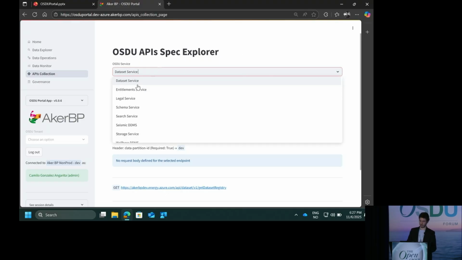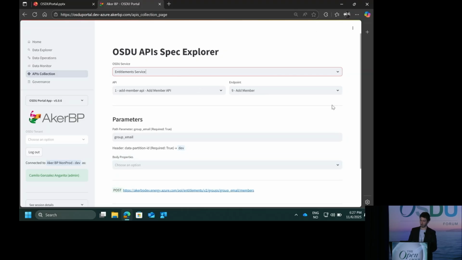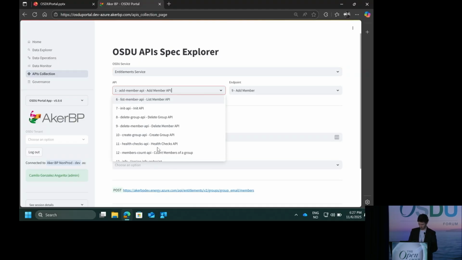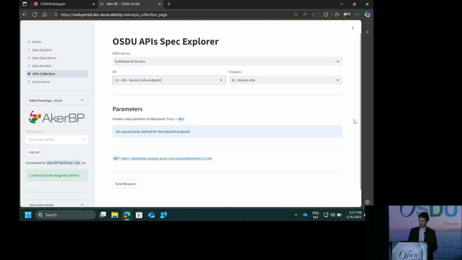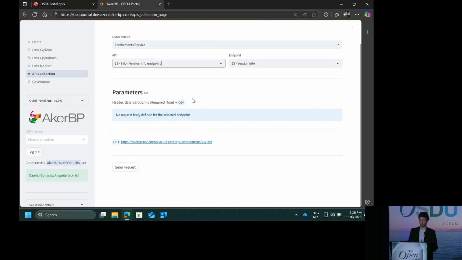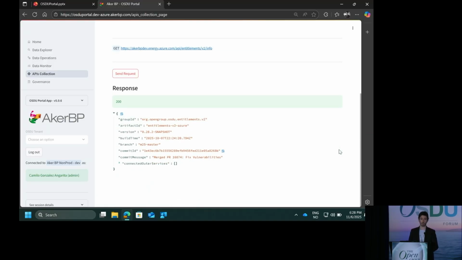For example, let's select the entitlements. It will show the different APIs that we have there with the endpoints. Let's select one that is simple, maybe just to get the version information. Then we'll present the parameters that we need to include. In this case, we don't need to include anything, and just to send a request, and we will get the response back. It's important to check here that we don't need to include the partition or the user credentials, because that's already included. We are already connected to that partition.